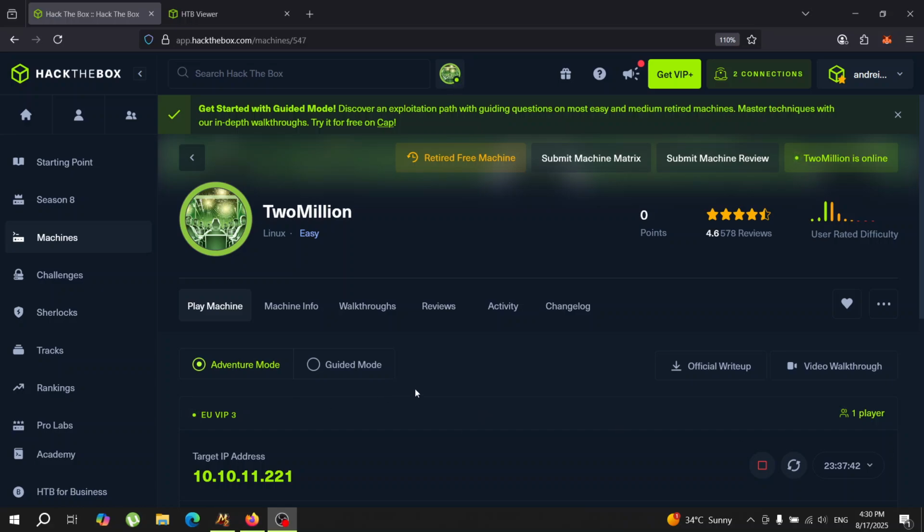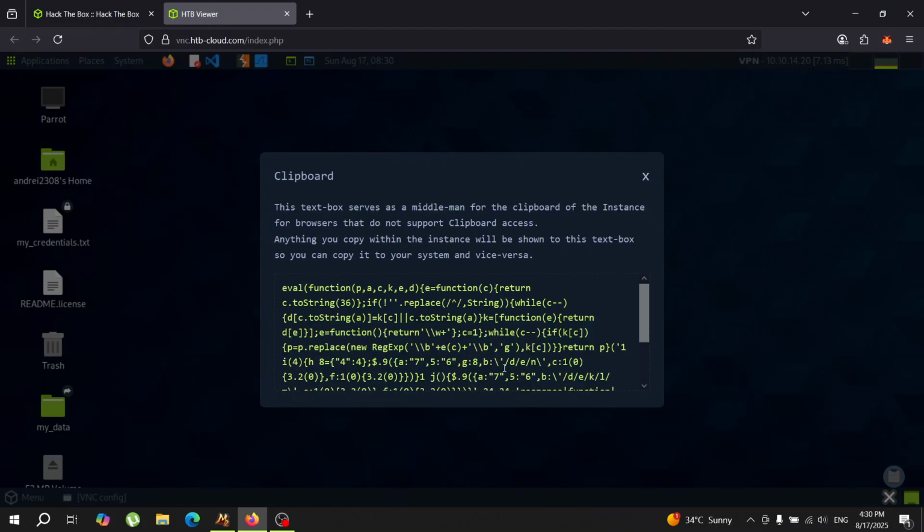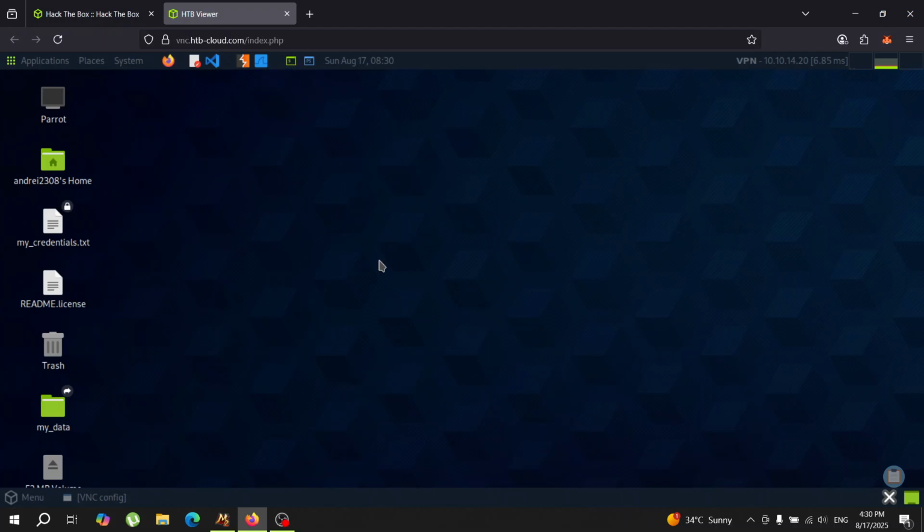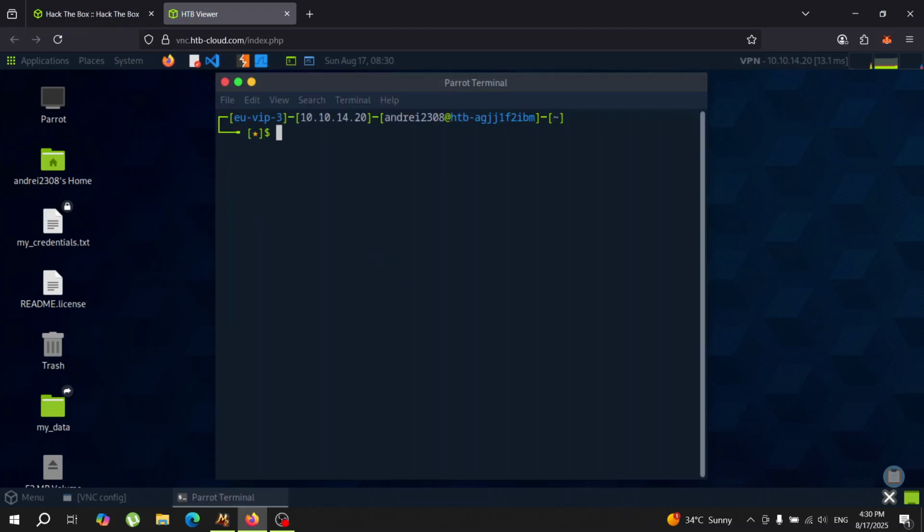Hello everyone. Today we are back with a new challenge on Hack the Box where we will try to solve the 2 million challenge, which is a Linux machine. So to start off, we copy the IP address from here and let's first scan it. So we will use nmap as usual.